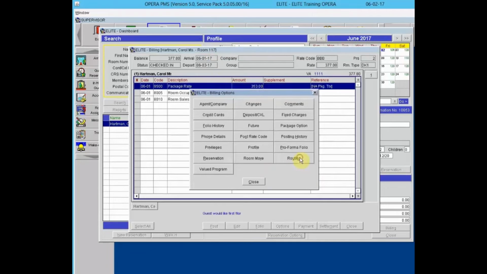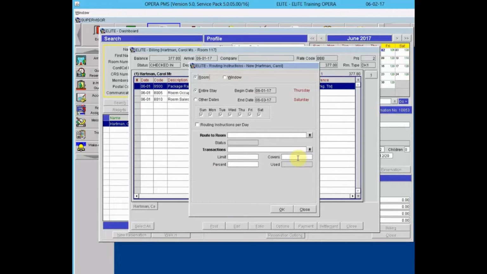Routing. Routing is the ability to set up billing instructions on a reservation. So if they forgot to do it during the reservation time or they forgot to set up routing at check-in, you can do it from the cashiering screen here.